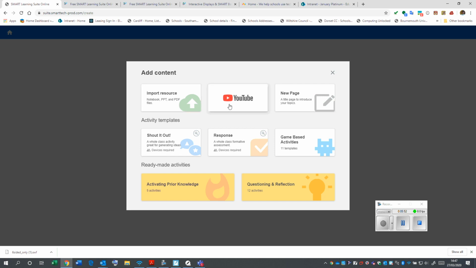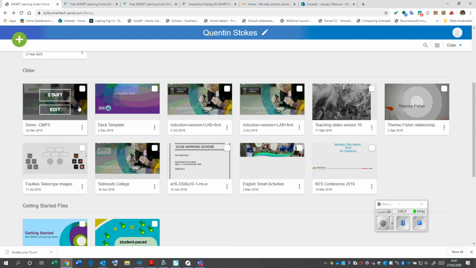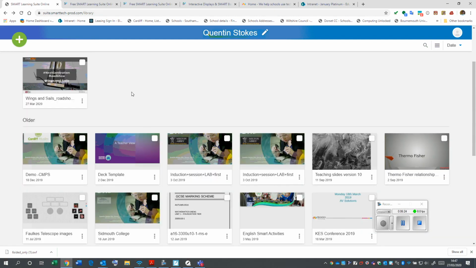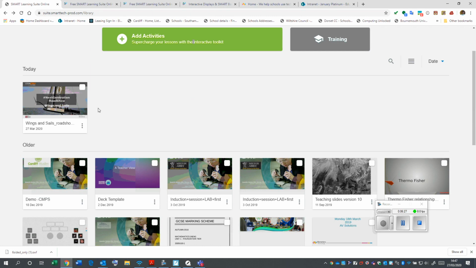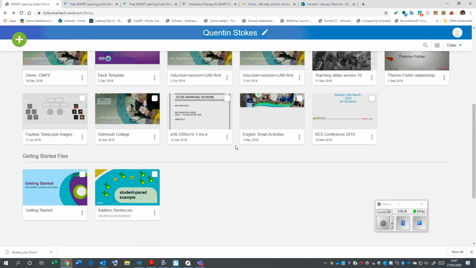I can upload YouTube. These are activity templates. For those of you that are slightly more advanced Smart users, you'll recognize this little alien button here, and that's the activities button in Smart Notebook. And under Smart SLS Online, you can have a shout it out activity, and you can also use the response activity. I've already uploaded some things. Most of these are Smart Notebook files. This top one here I did this morning, that's a PDF. I'm not going to do it now, as it can take 2 or 3 minutes depending on how big the file is and your broadband speed.